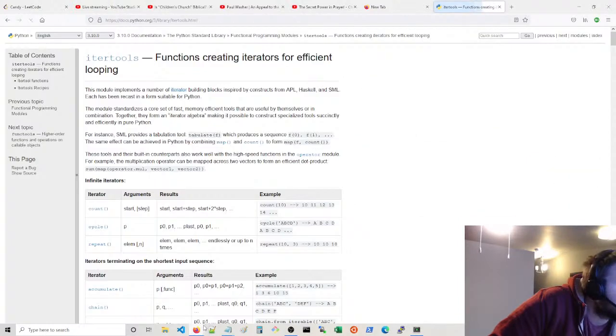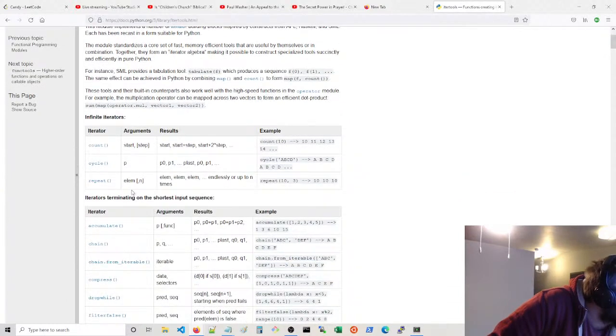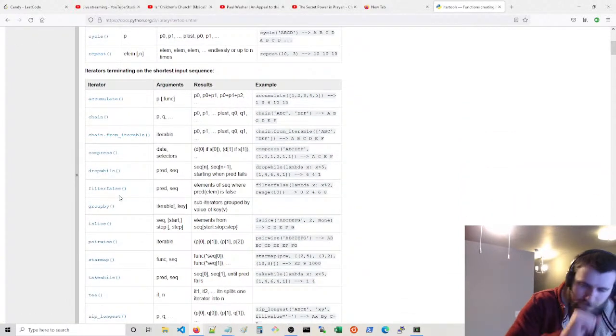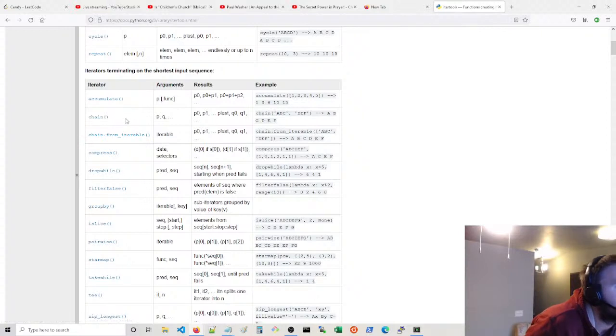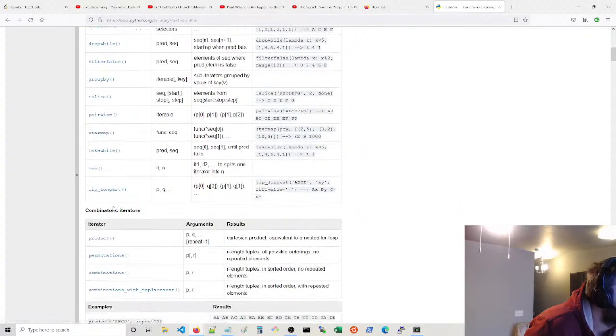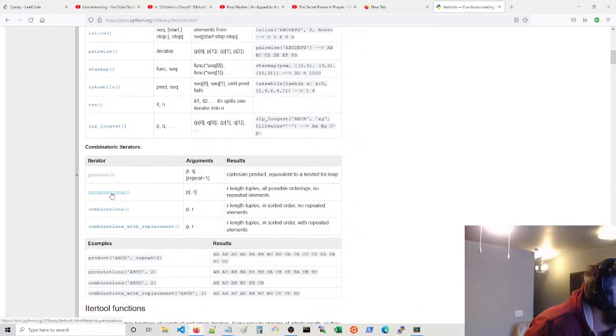We have the documentation here. Permutations, combinations with repeated elements, with replacement.